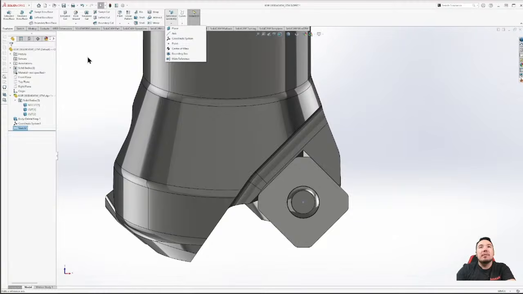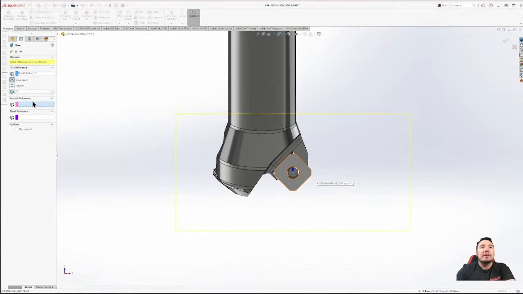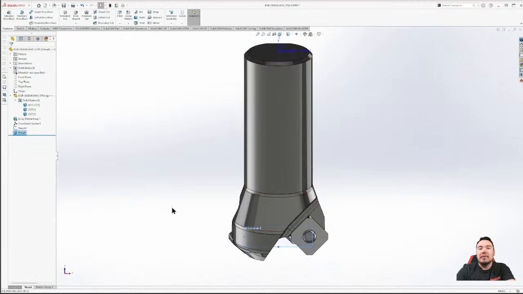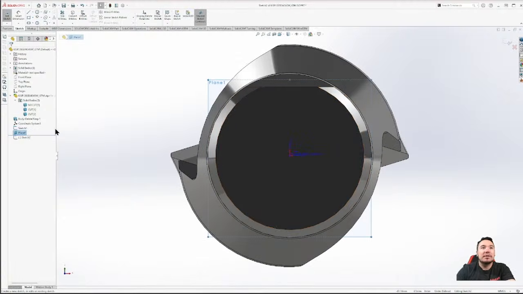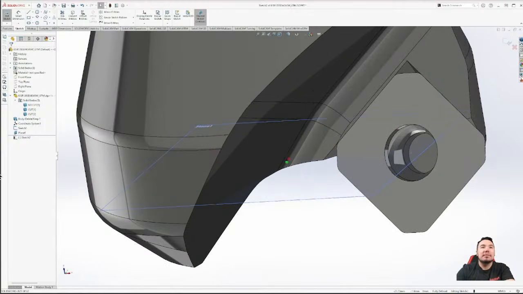Now that we made the point, I'm going to make a new plane. I'll use that point as my first reference, and my second reference is going to be the back of the part, making sure it's parallel. Hit the green check mark again. With that, I can create a new sketch. I'll come to the left side on the design feature tree, select the origin, and then select convert entities. That puts the origin down on this plane.